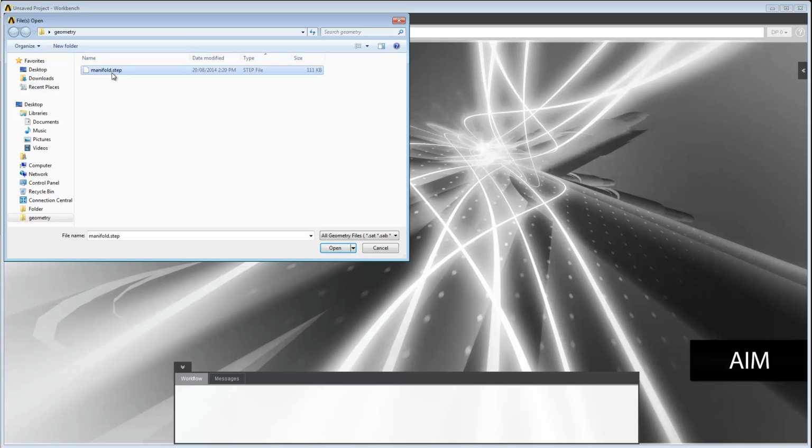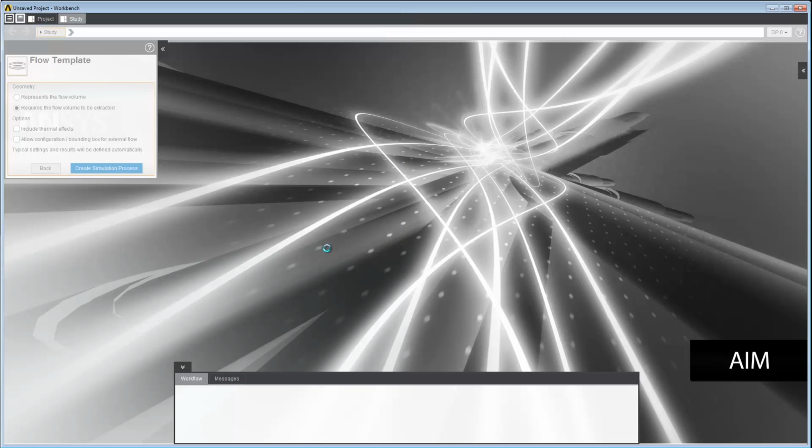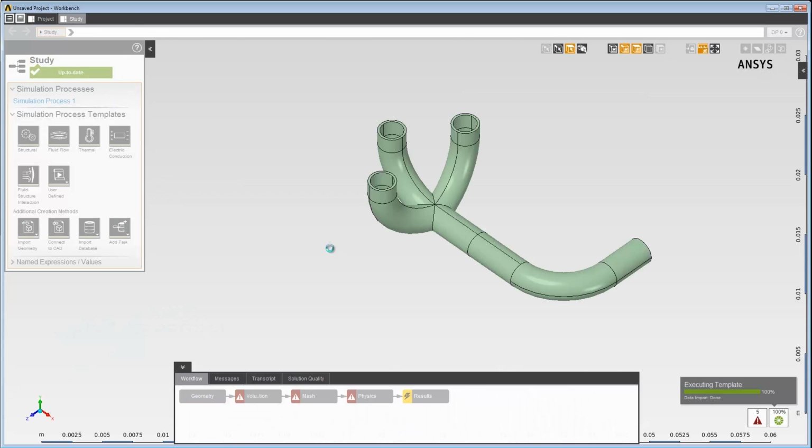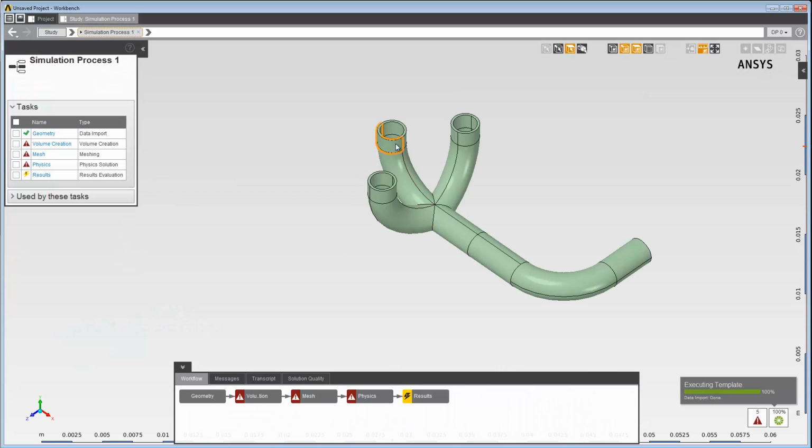I'll pick my geometry, click Open, and AIM will use that geometry in the template to build an outline of a fluid flow simulation. The geometry is now visible. It is a manifold with 3 inlets and 1 outlet. I can also see that the template has produced a number of tasks, many of them incomplete. This is the advantage of using a template, that the framework of a basic fluid simulation is automatically created. I can still customize the simulation process to meet my needs as I go.